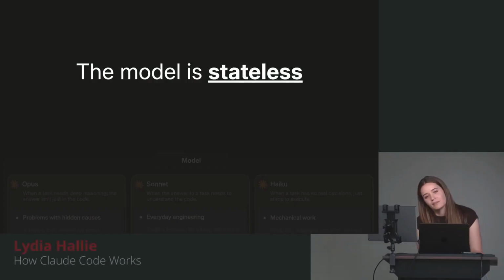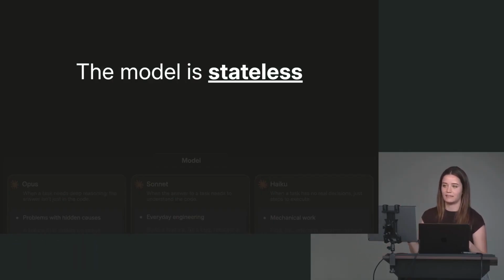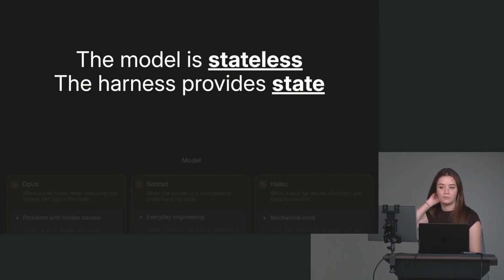But the most important thing when working with Claude Code, again, is that the model is stateless. It has no in-session memory, no memory between the calls. Every time we call the model, it essentially starts from zero. So it's up to the harness to provide all the state. So everything, your files, your conversation history, your entire setup, your environment, that's all Claude Code.